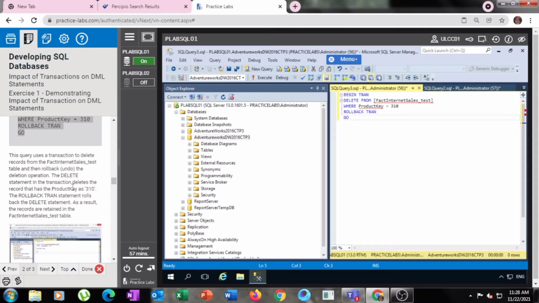So this query uses a transaction to delete records from the internet sales test table and then roll back, undo the deletion operation. The delete statement in the transactions deletes the record that has the product key as 310. The rollback statement rolls back the delete statement. As a result, the records are retained in the fact internet sales test table.